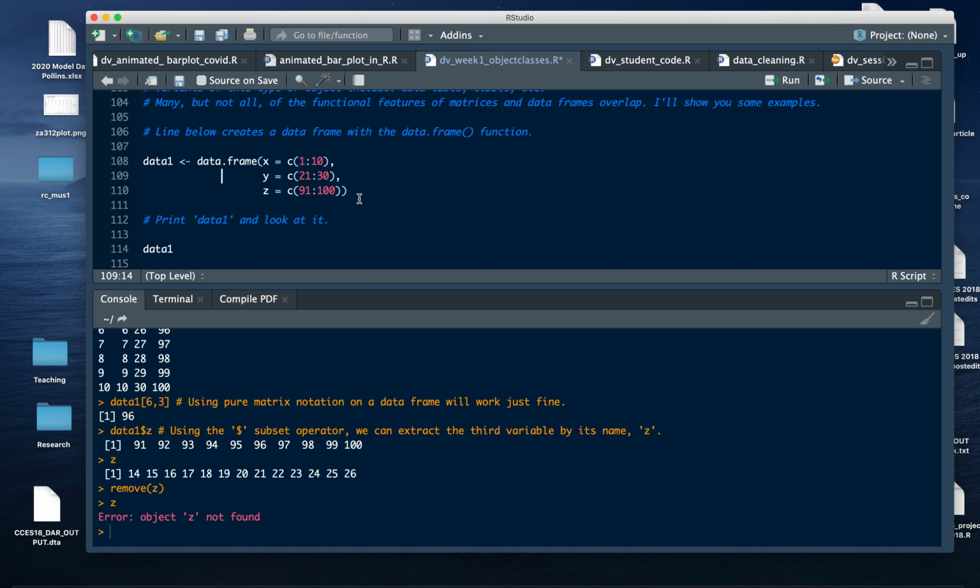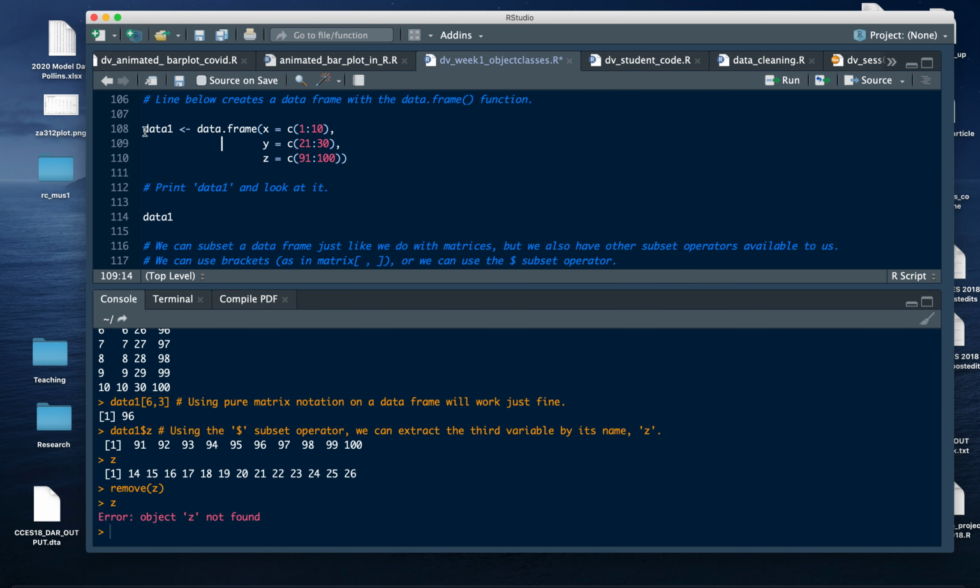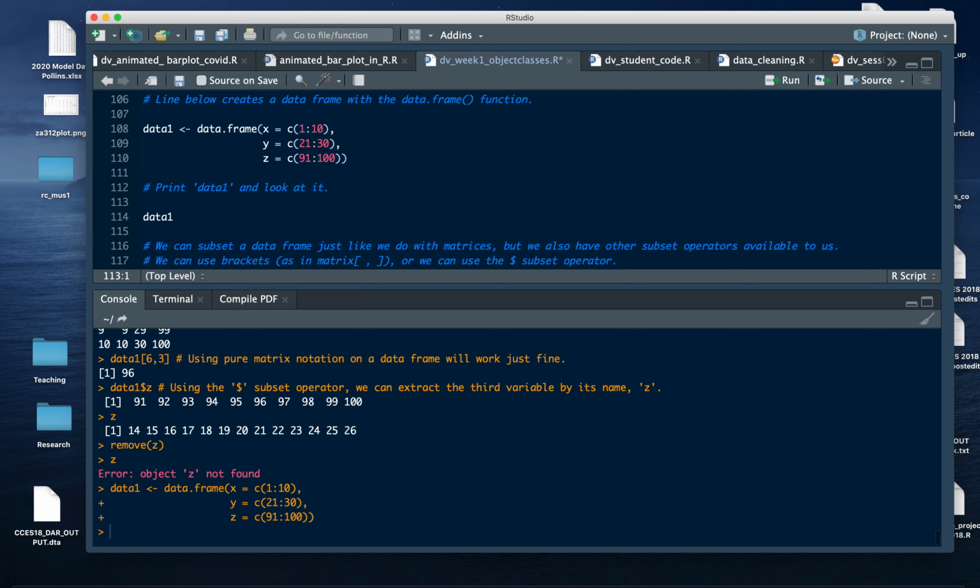Now you can have missing values and things like that, but the dimensions of a data frame are always going to be like the dimensions of a matrix. You can't have 5 rows of 4 items and then a 6th row of 2 items, right? That doesn't work.